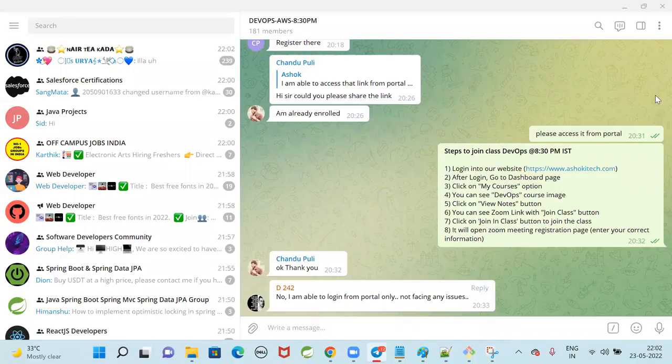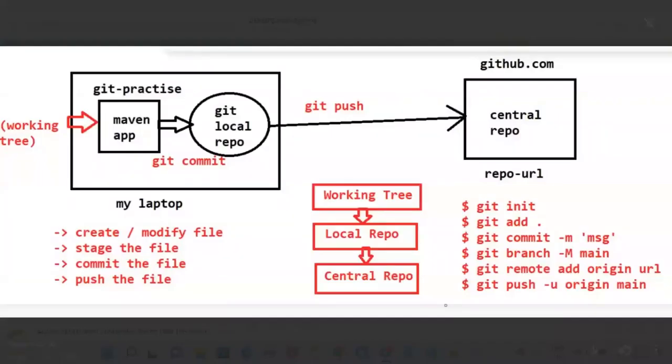Now look at this diagram. Working tree. From the working tree, we are doing commit. The git local repo will be created in our folder. Where the .m2 folder is created, there only you can see the .git folder, the git local repo. From the local repo, to send to the central, we will use the git push command. The central repository will store it. People can do the cloning from the central repository.